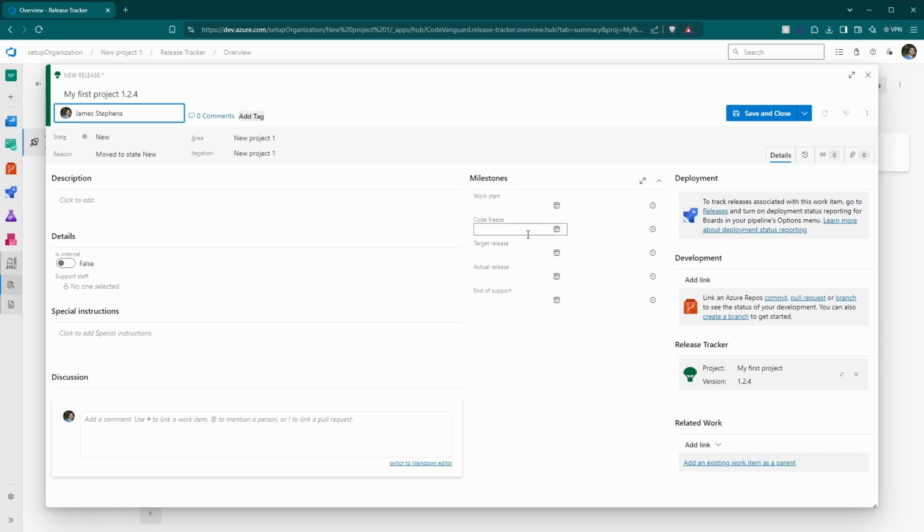code freeze date, representing the date when no further code changes are allowed, target release date, which is the planned release date, actual release date, indicating when the release is officially published, and finally, end of support date, which is the date when the release will no longer be supported. All milestone fields are optional, allowing you to customize them based on your team's needs.